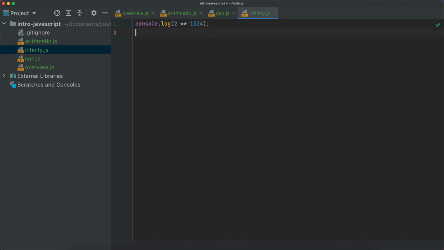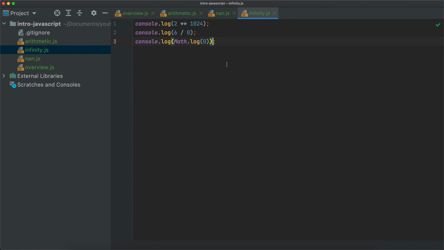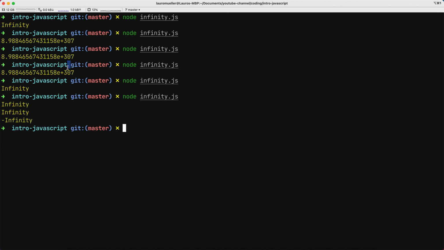Another example is if I divide things by 0, or if I take the logarithm of 0, so let's say 6 divided by 0, this is also going to be Infinity. Or if I take Math.log of 0, this is going to be minus Infinity, right? If I save this and I run it again, I have Infinity, Infinity, and minus Infinity. Now, just because I can work with numbers until 307 zeros, right?